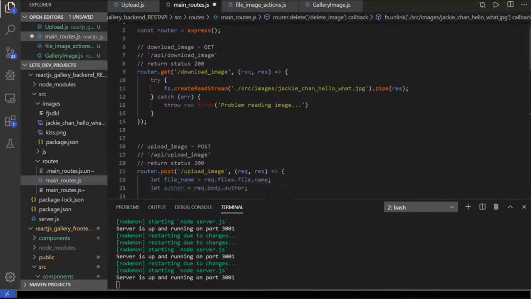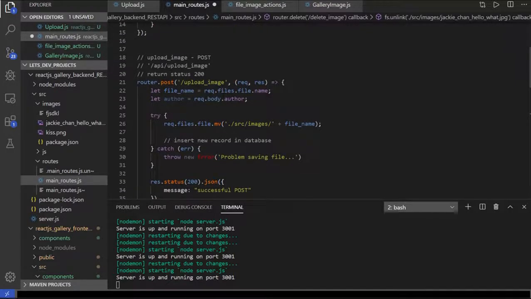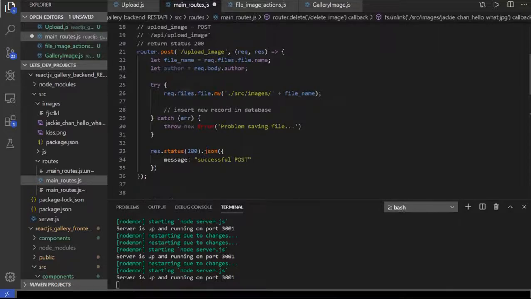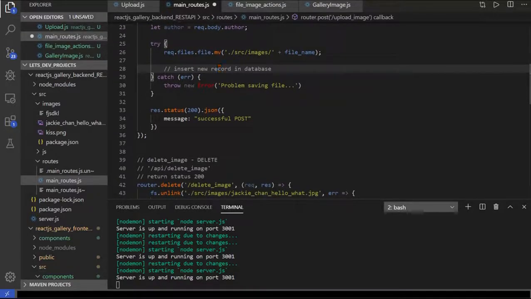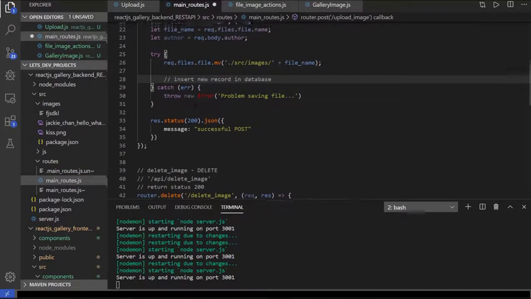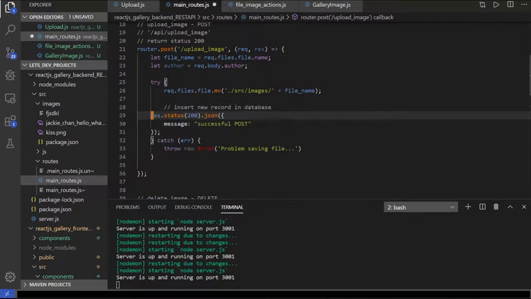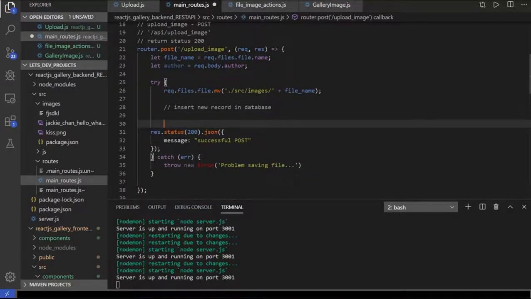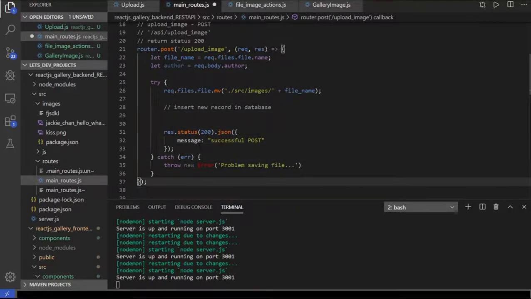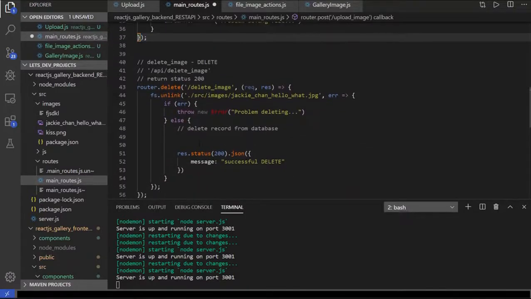Download image is good. Throw new error. Upload image is good. We get the file plus the file name plus the author. We're going to try saving it to the hard drive. If that fails, then we have a problem saving file. If that succeeds, then we can move on to inserting the new record into the database. And if that fails, we'll take care of that. And then we do a res.status.json. Let's put it here for now. All right. And then we have the delete, which deletes it.